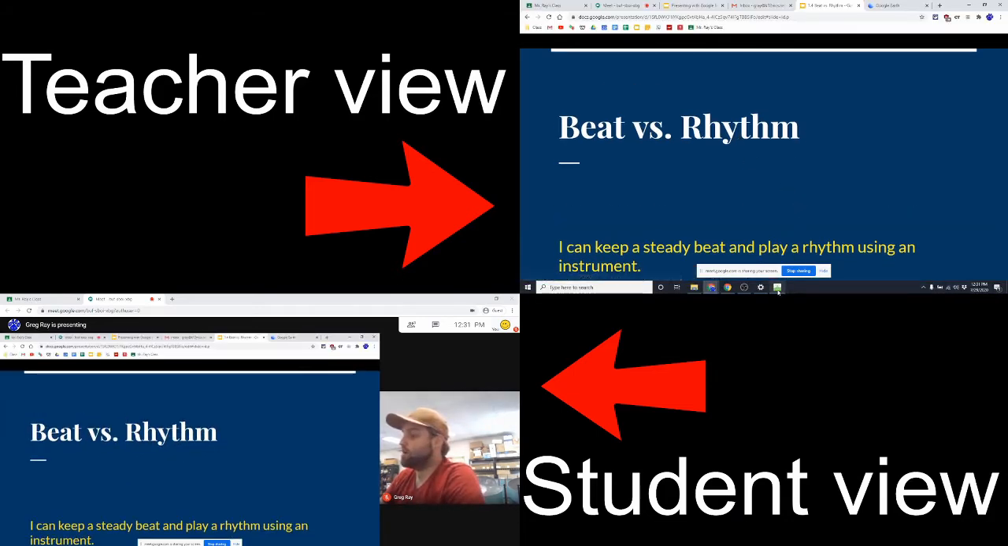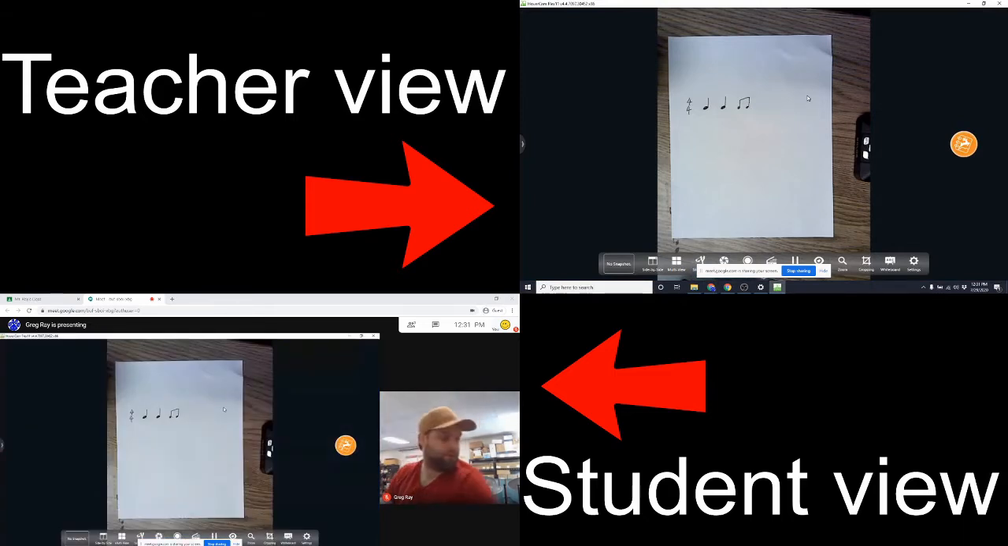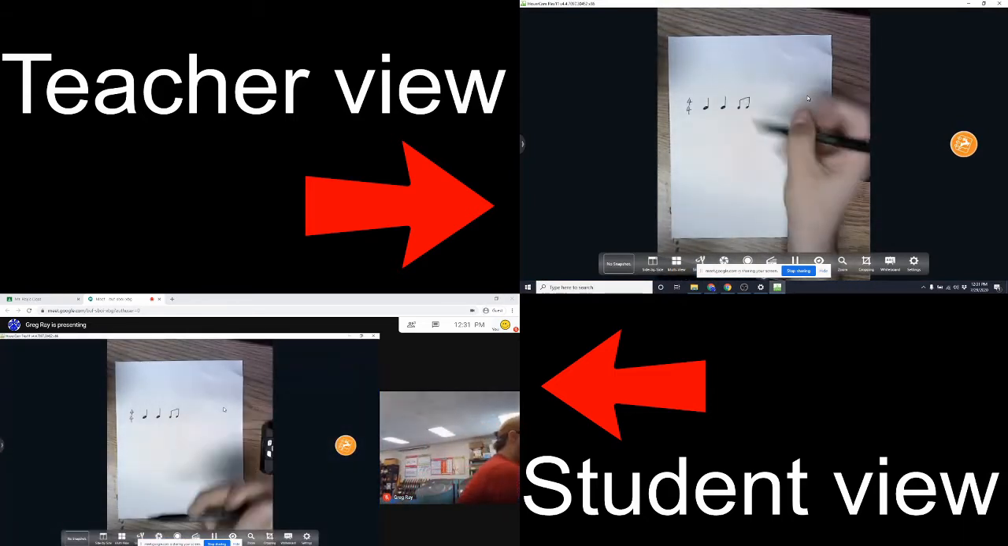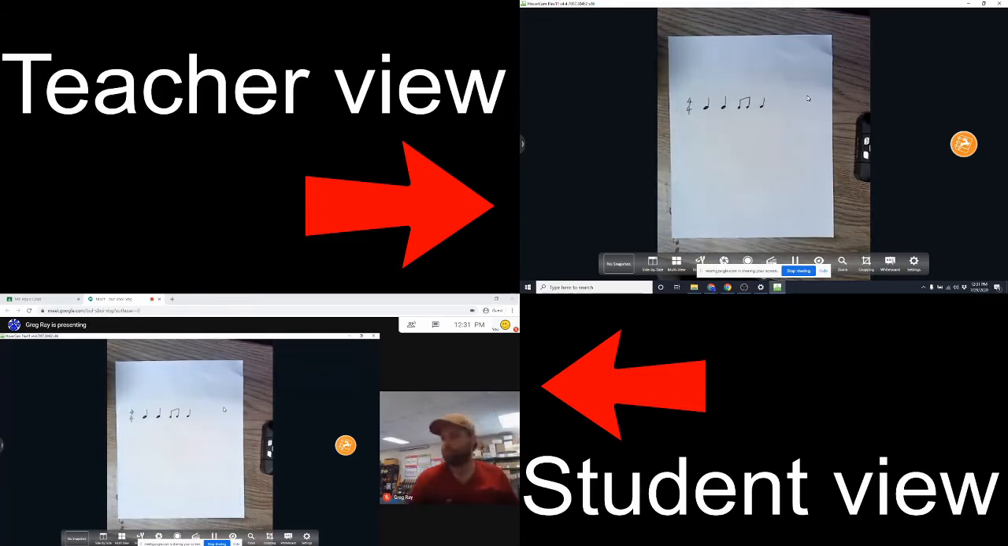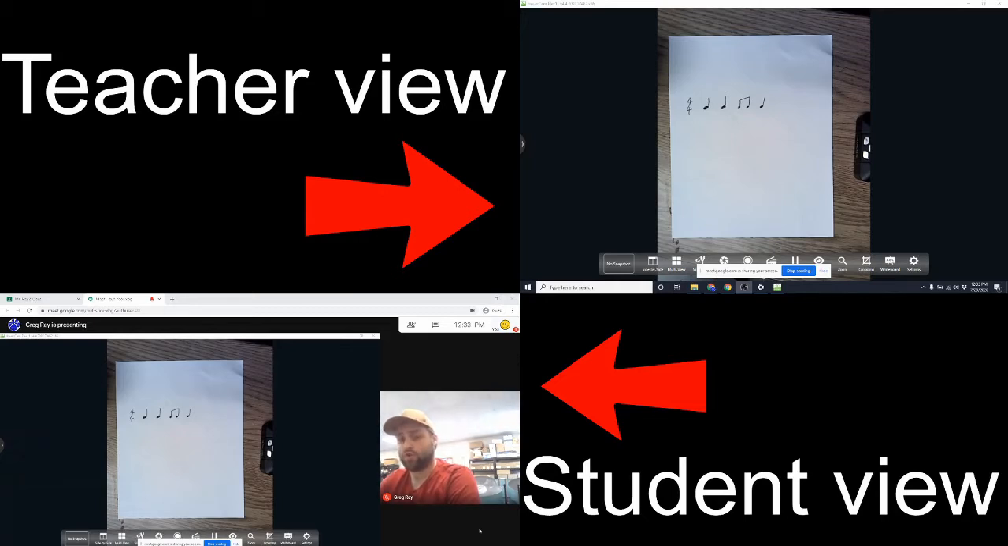The teacher can also share the live feed from their document camera. And all the while, the student can still see the teacher's face and whatever is present on the teacher's screen. If you need to view sensitive information while you're sharing your screen with your students, you'll need to make sure to stop presenting before you do so.